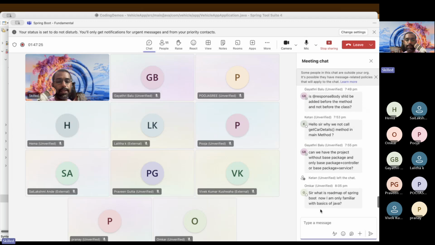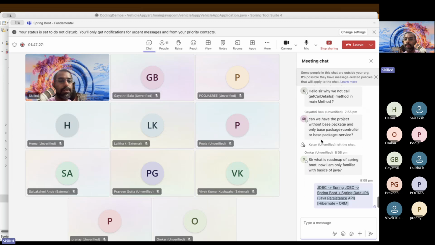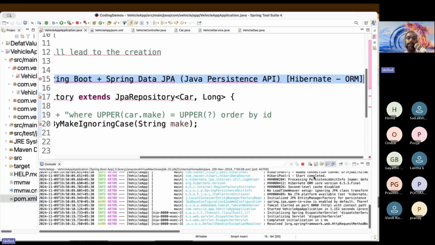Okay, I guess it's time for me to take some questions. Can we have the pro? Okay, that's done. So what is the roadmap of Spring Boot? Oh, I'm only familiar with the basics of Java. Okay, so Omkar asks, what is the roadmap?